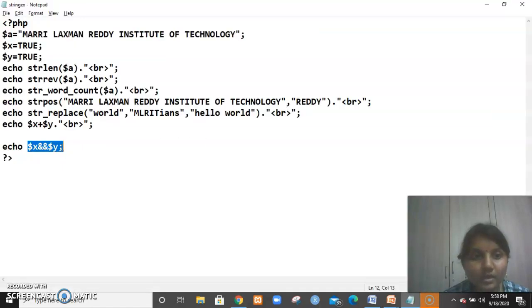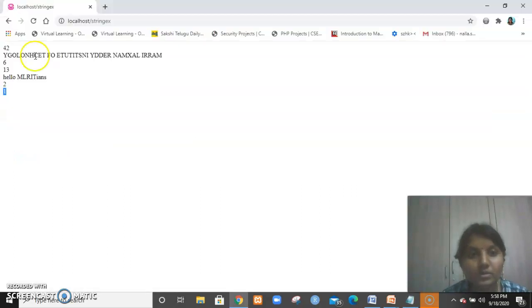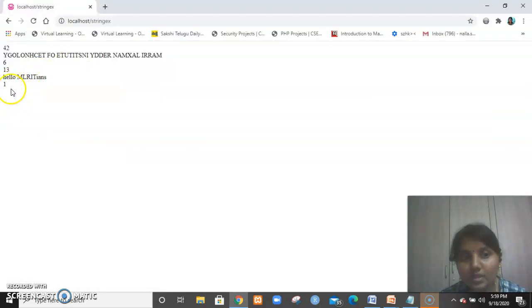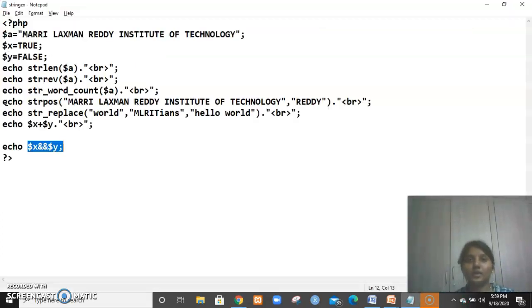Suppose let me make one false. Okay, so in this case what happens? Since one is true and one is false, it is returning false, so it is not printing anything. So this is about the operators. Thank you all.